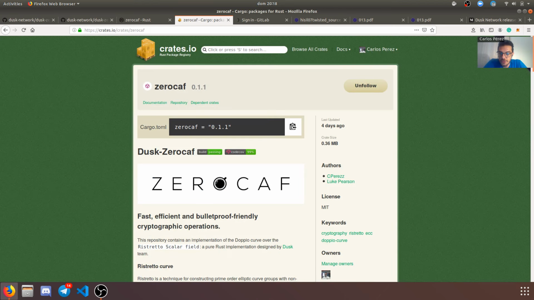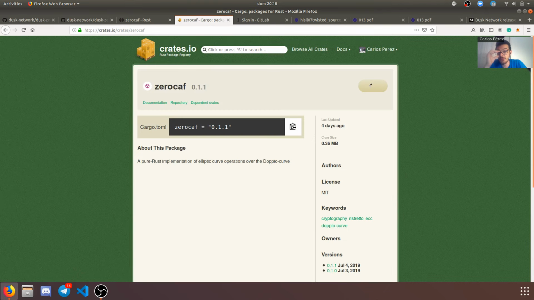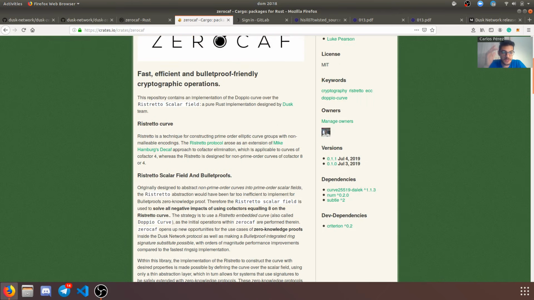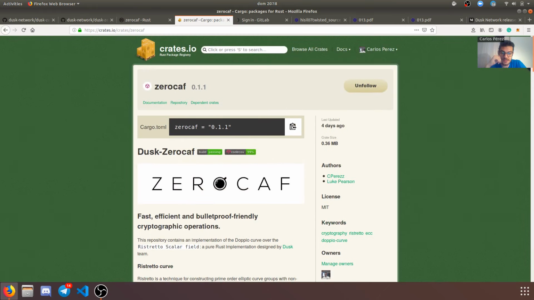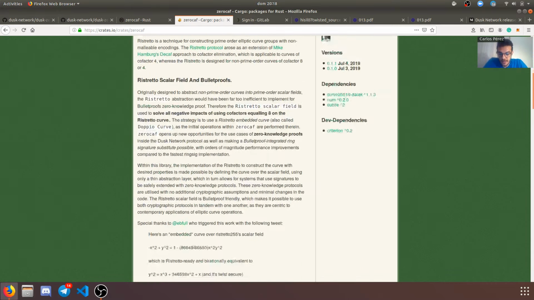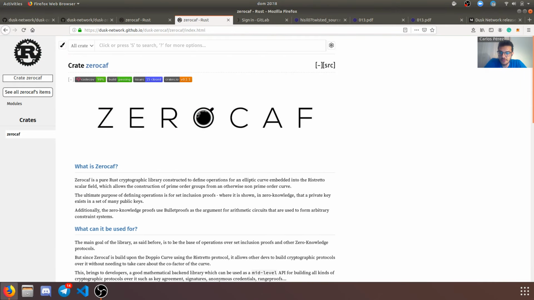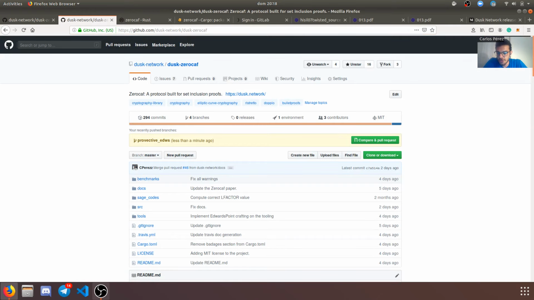I also wanted to mention that ZeroCaf is released on the crates.io platform. So for everyone that programs in Rust and wants to try it, run the benchmarks or the tests, or see a little bit more in depth how it is built, you can input this in your Cargo TOML files and have it as a dependency on your projects. The same information that you can find here is the same as you can see on the rest of the docs. So let's go for it.